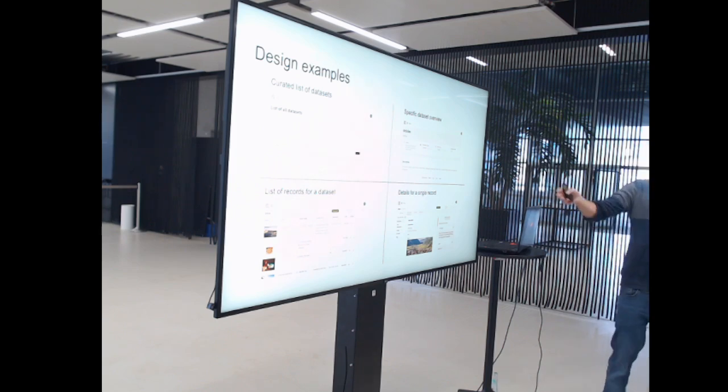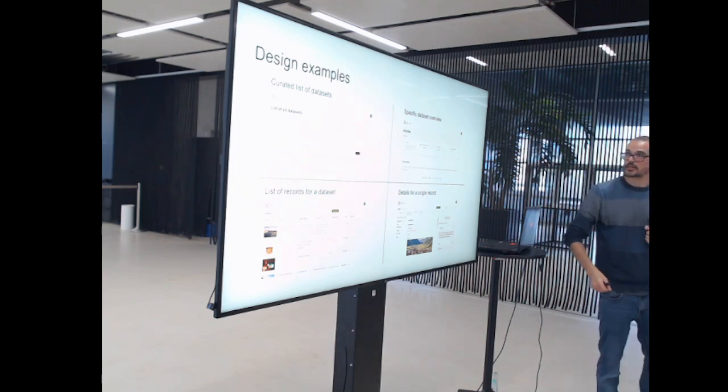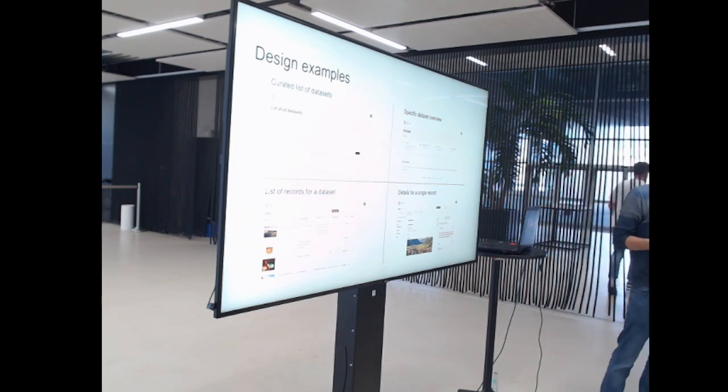For example, for a specific dataset, like here for the articles, you get the sources, so where does the data come from?